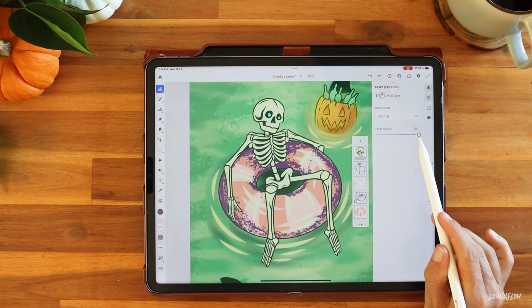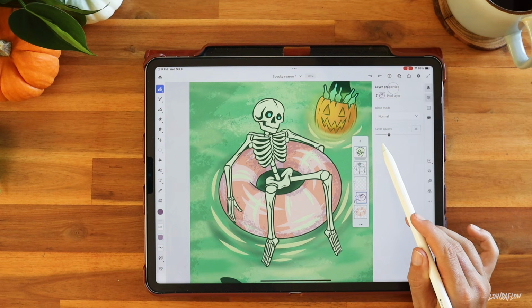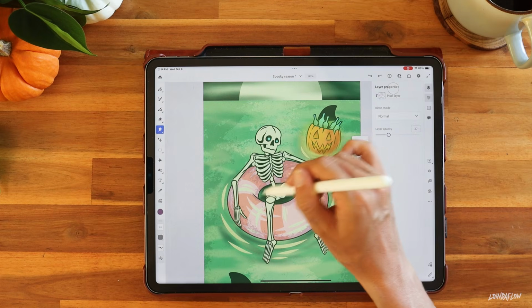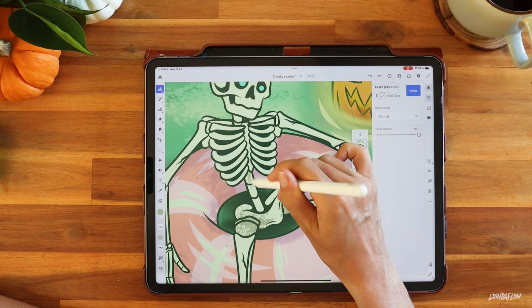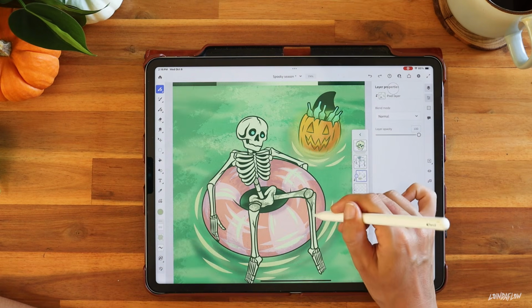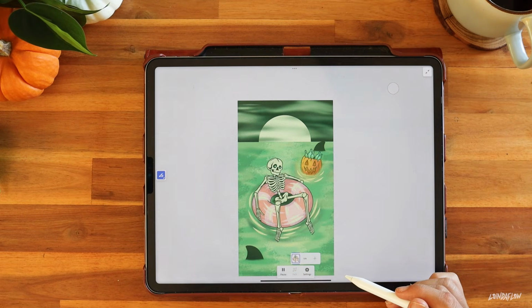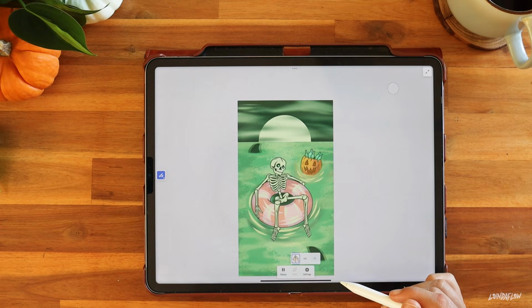I don't very often add shading and textures like this in, but I love how it turned out. I think that looks super cool, and because I had a little bit more detail and texture in the night sky with that blended fog and in the water, it felt wrong to just keep my skeleton dude and my pumpkin more of flat colors, so adding in those textures really helped.